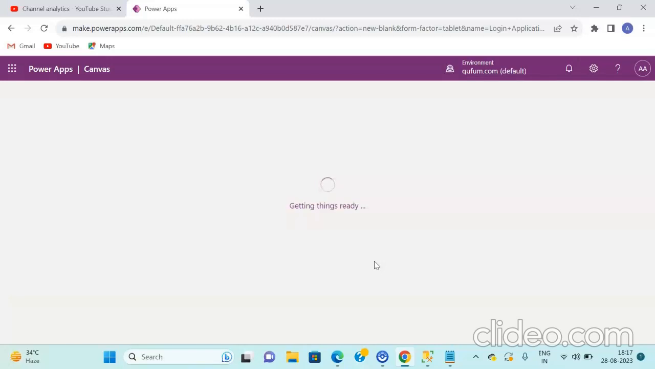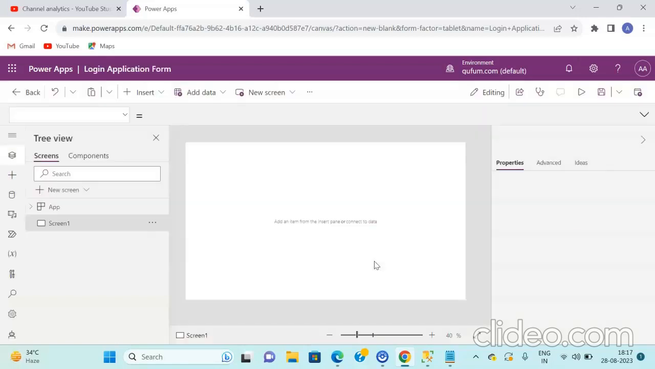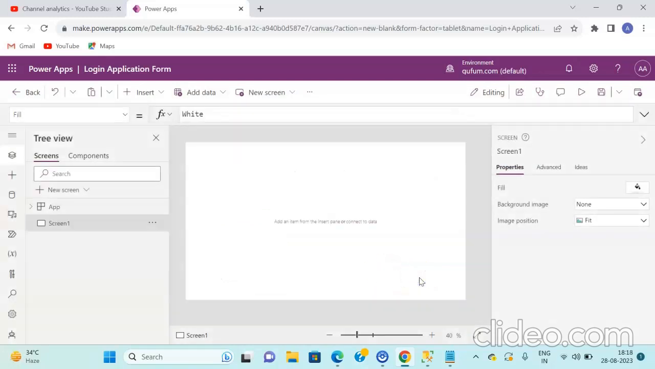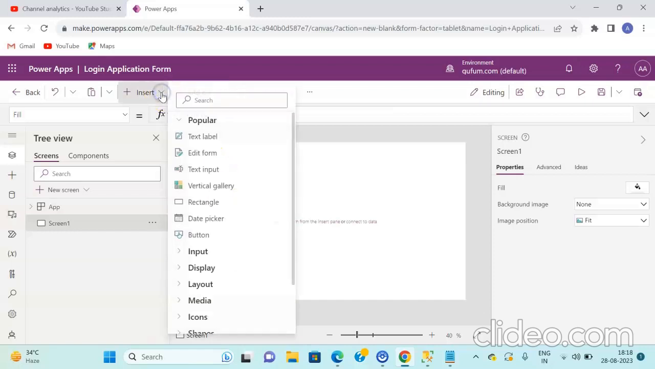It is getting things ready for us. Once it is ready, we will be dragging and dropping the controls that we need in our login form application. Over here you need to skip this dialog box, and now you can drag and drop the controls which are needed in order to create the login form. First of all, we will be dragging and dropping the text label.